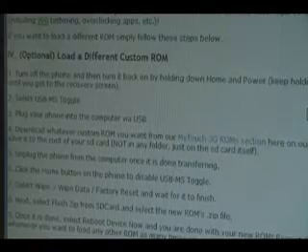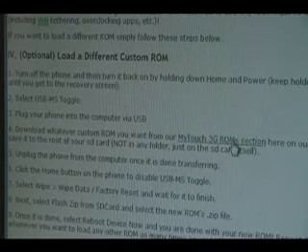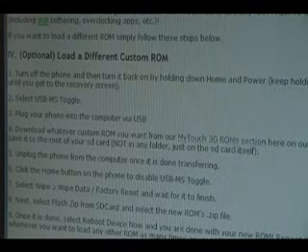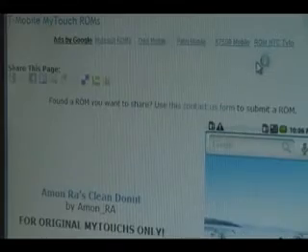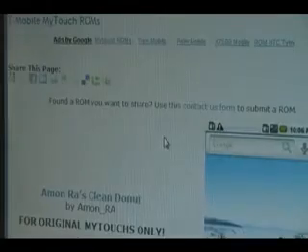Now you need to decide what ROM you want. In step four, we have a link to our MyTouch 3G ROM section. All these ROMs will work on this MyTouch. So you can scroll through all of these, decide which one you want, and then click on that and download it.